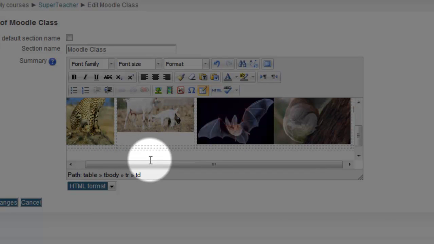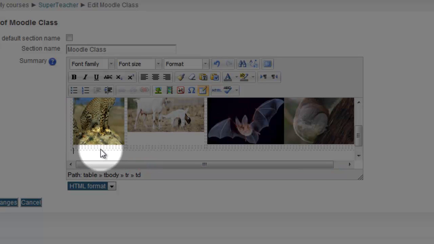And I'm going to add some text to those images. So I'm going to click into the row underneath the pictures and type a little caption. So I'm going to type cheetah here, and I'm going to center that text. I'm going to call this one goats.